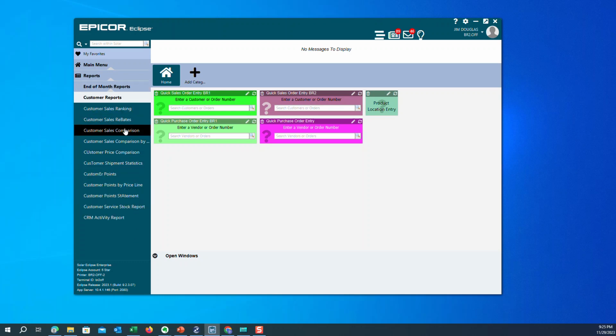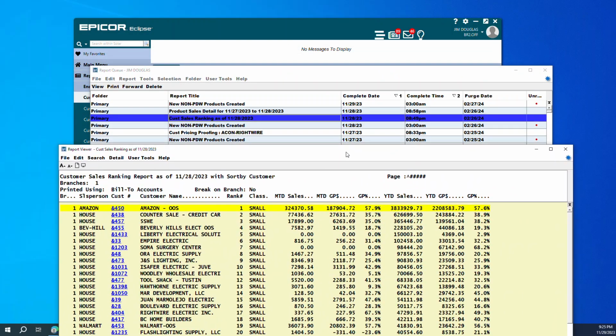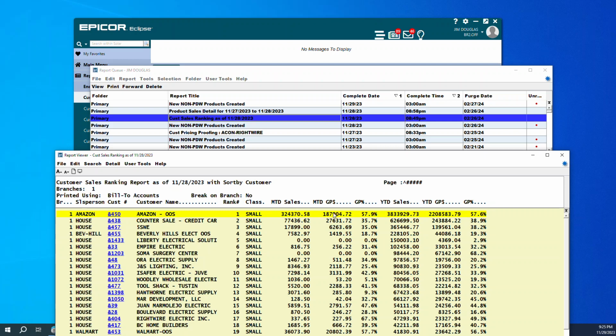looking at customer reports and doing a customer sales ranking report or a customer sales comparison report will give you some idea of how your customers are performing, and whether or not you've got customers classified correctly. And let's see, I think I ran those reports, so I won't get into detail. Customer sales ranking. Okay, so here's a quick view of what some of that might look like. So you get some month-to-date sales, GP percentages, year-to-date sales. This is a nice report that gives you some useful information.